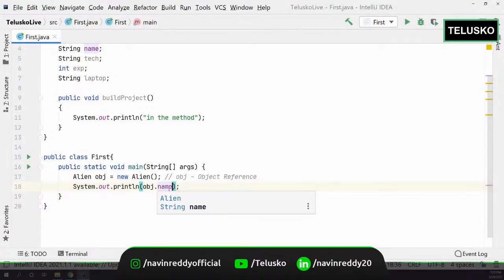Now, you can answer that in the chat window. What will happen if I try to print the name? Because if you can see, I have not assigned any value here. Nowhere I have assigned the value to name. Let's run this code and let's see what happens. I will right click here and I will say run.